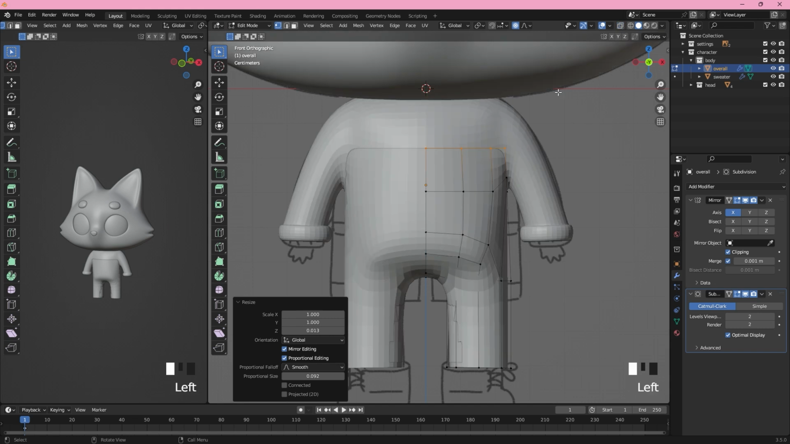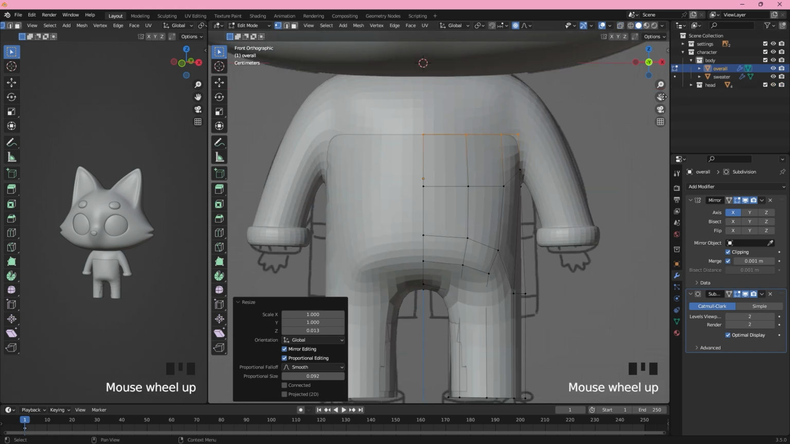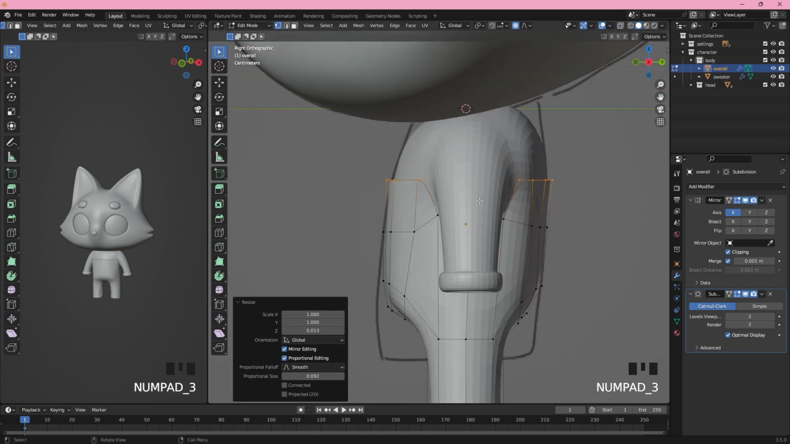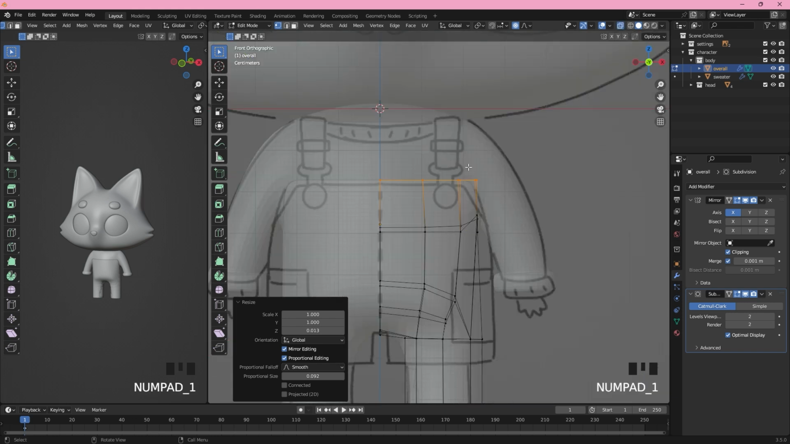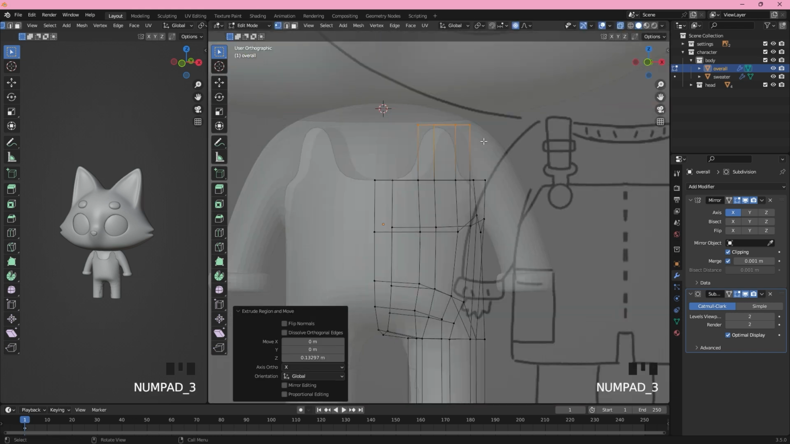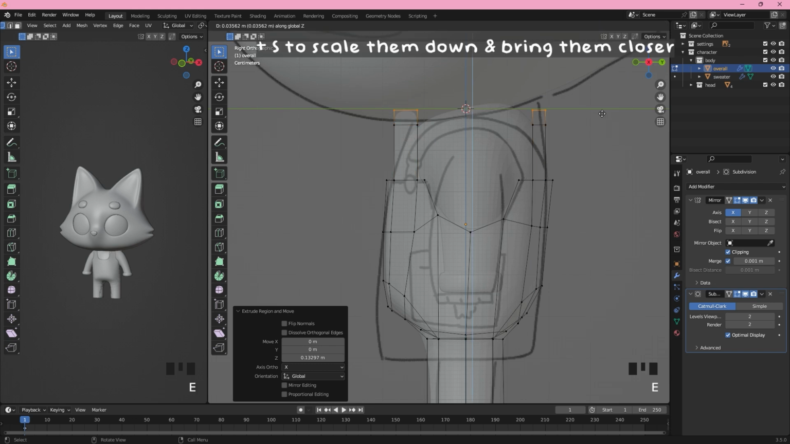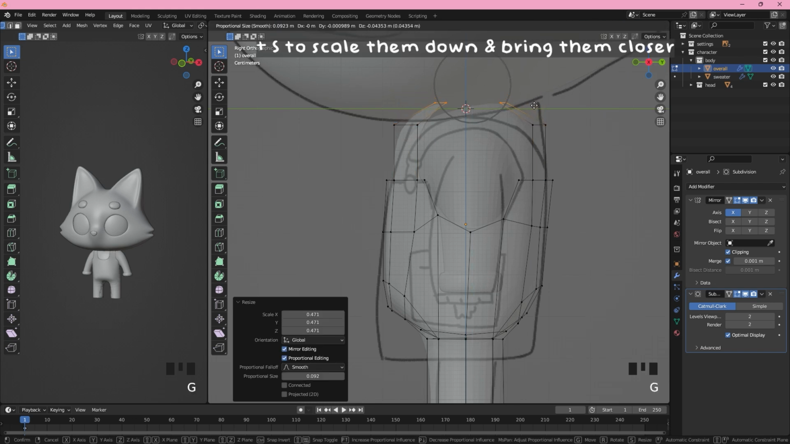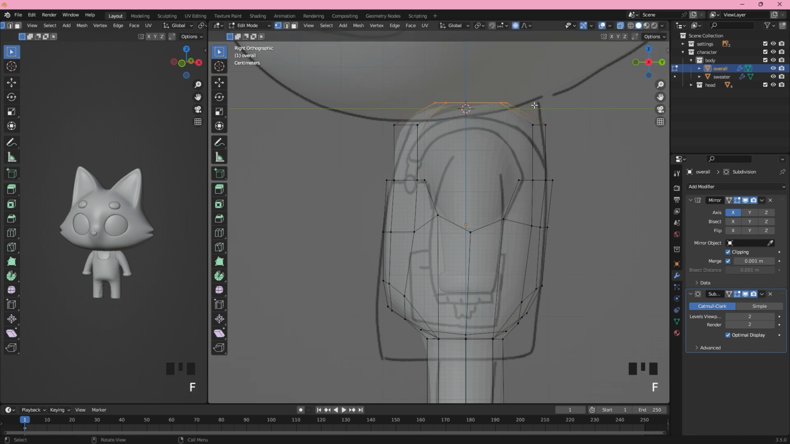Now to connect the two parts, I turn on the toggle X-ray view and I select these vertices, and in side view we're gonna extrude them upwards once, then twice, and then we can press F to link them with a face.